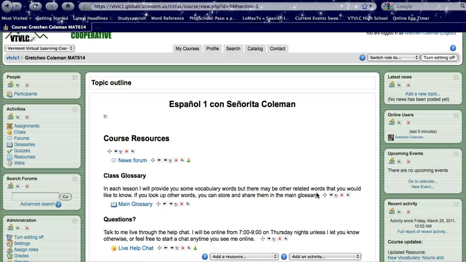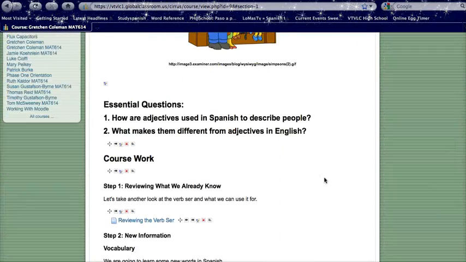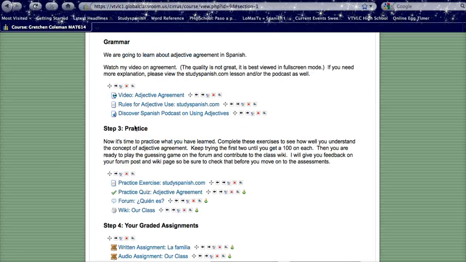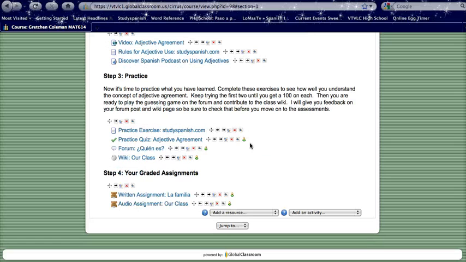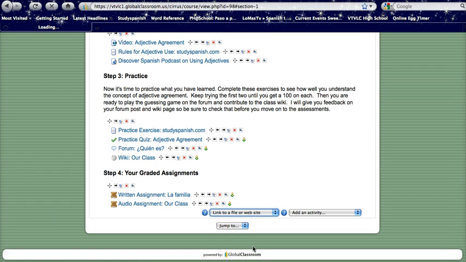Now I'm going to show you how to actually add your audio file as content into your Moodle course. So let's say I want to add a podcast into this course about nouns and adjectives in Spanish. I already have one listed on here, but let's say I want to put a second one in. All I need to do is go down to the bottom of the block in which I want to add it to, select Add a Resource, and choose Link to a File or Website.